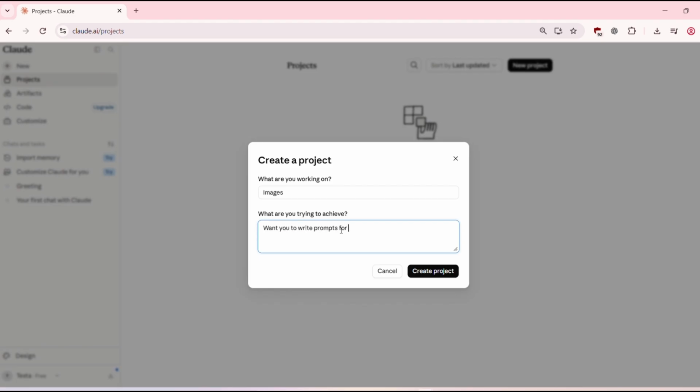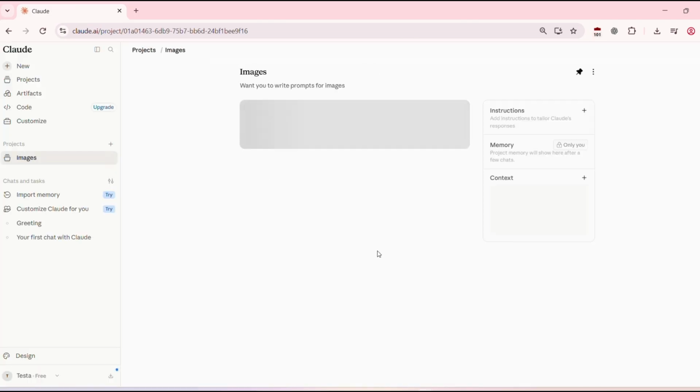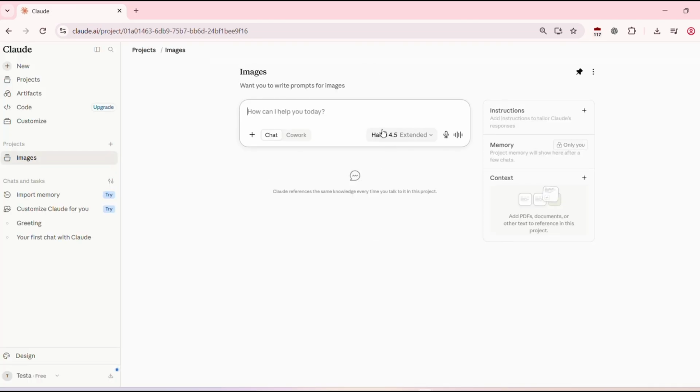Once the project is created, you will be taken to the project page. Here, you can review the project name and start setting everything up. The most important part is the instructions section, so click the plus icon there.